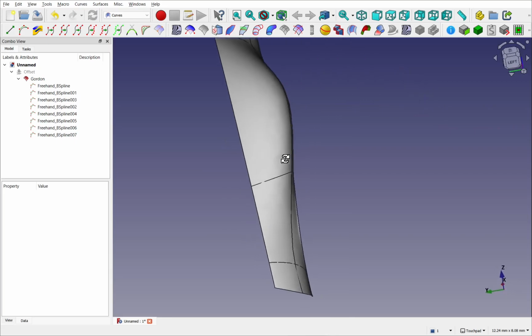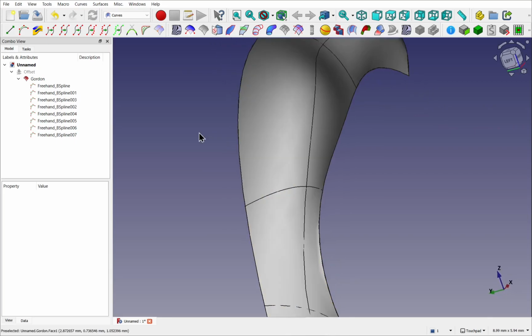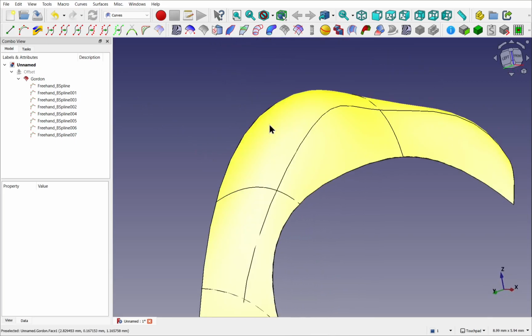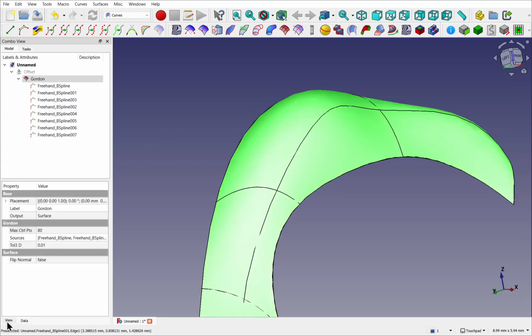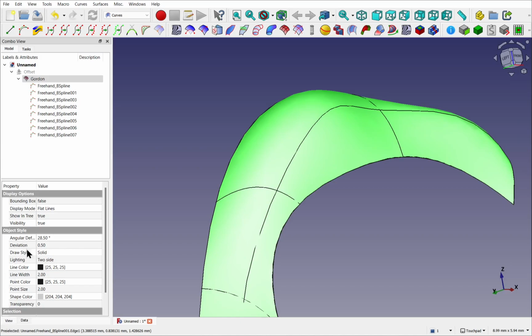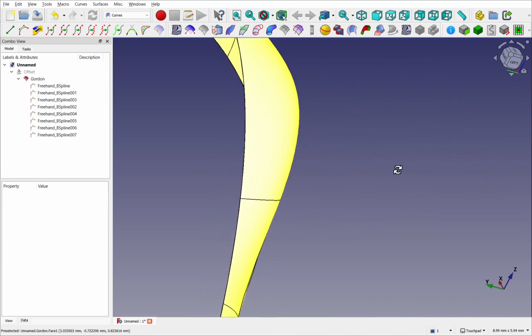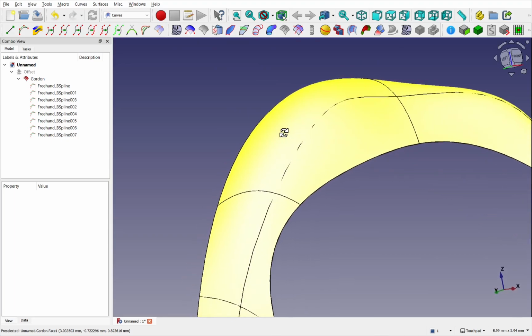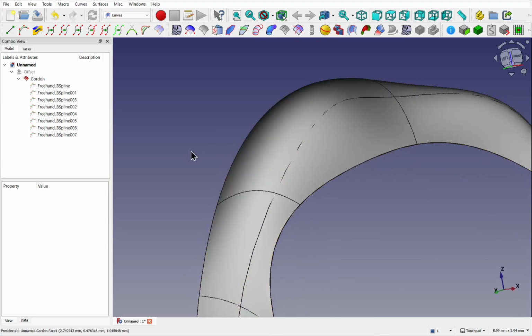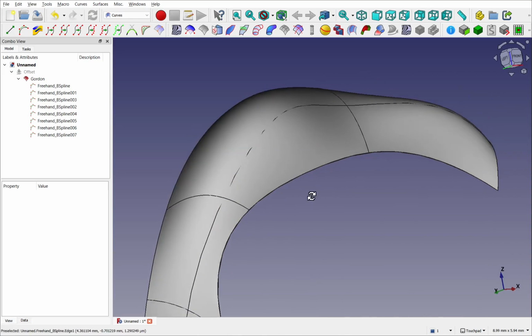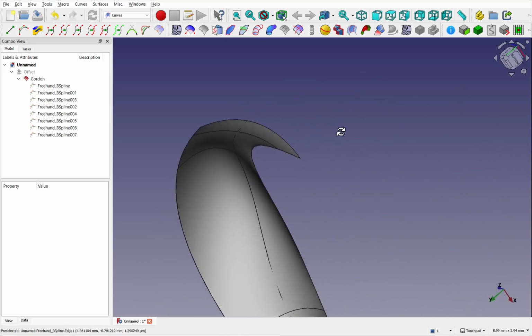Once you've finished with your surface, you may see that it's a bit rough and of a lower quality. This is just because if we come over to the view, we've got this deviation here. And we can lower the deviation to 0.1. And we get a much better result. It's worth keeping the deviation as it is until you finish the modeling, and then you can up the deviation to get a better result.